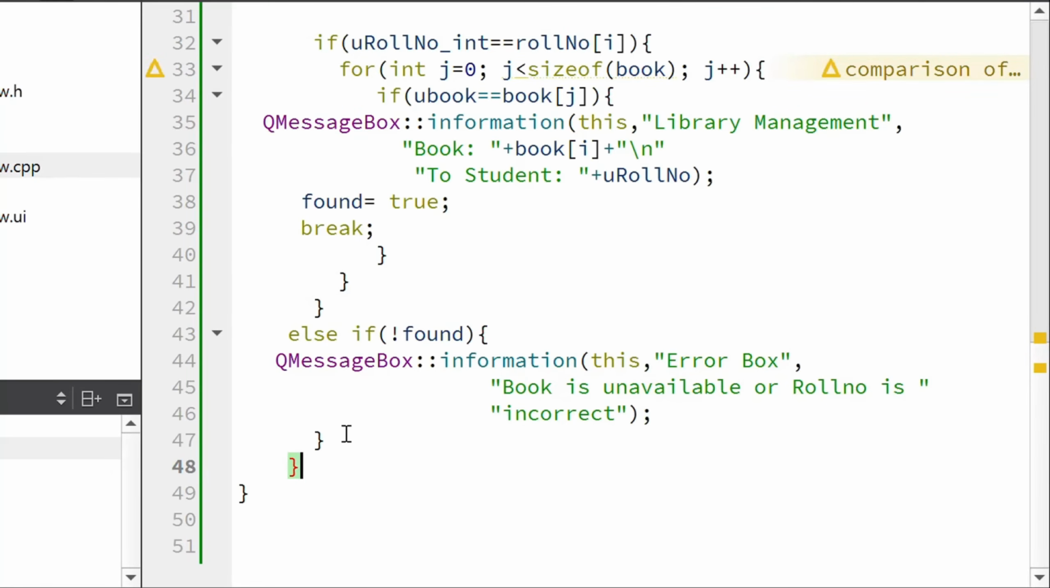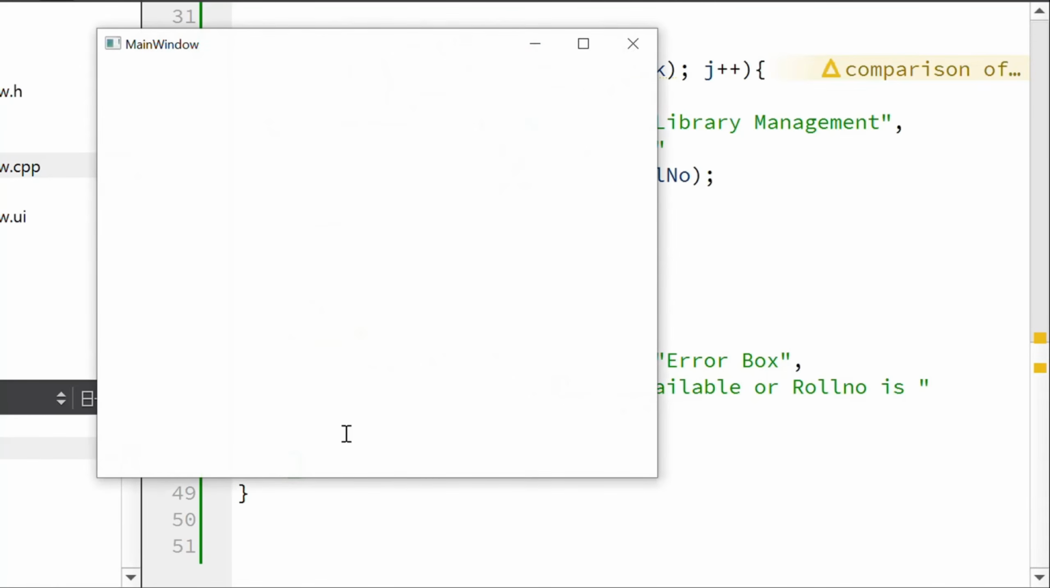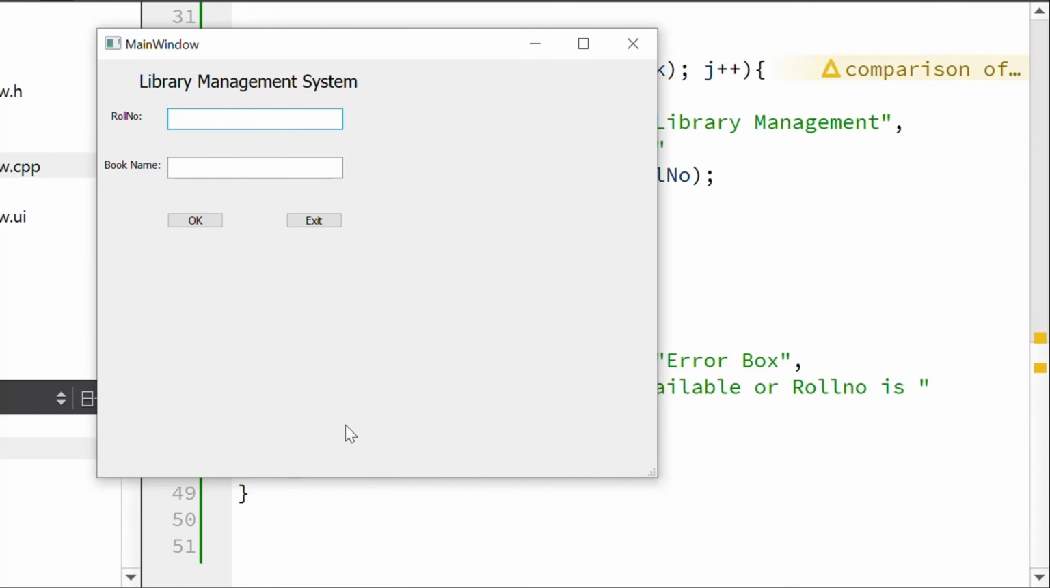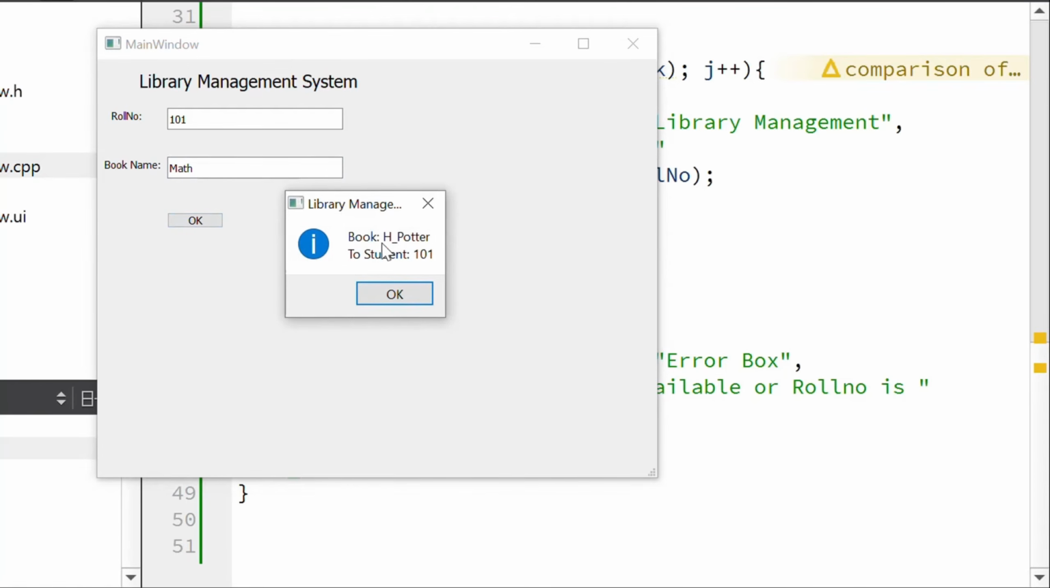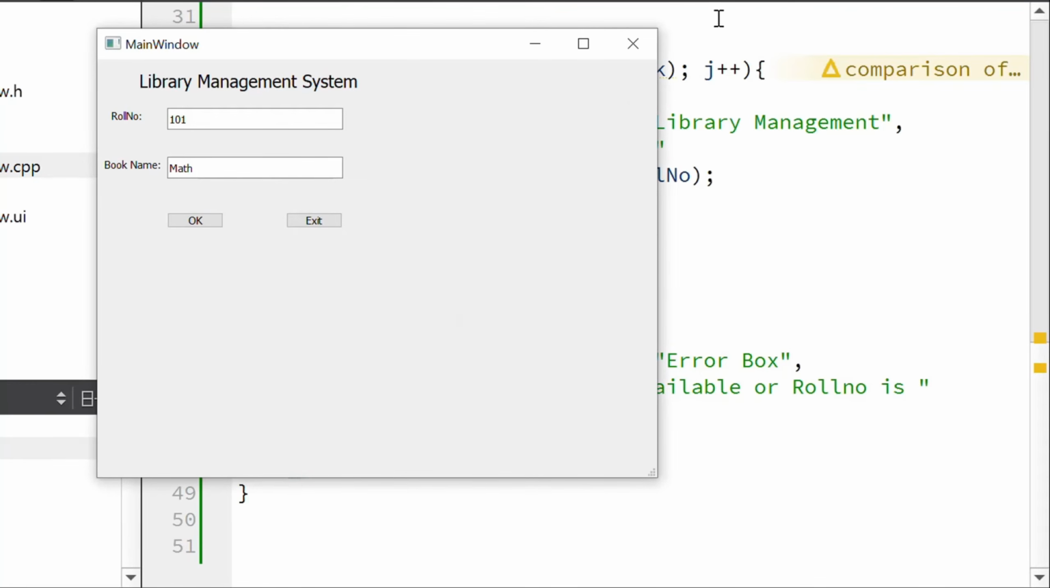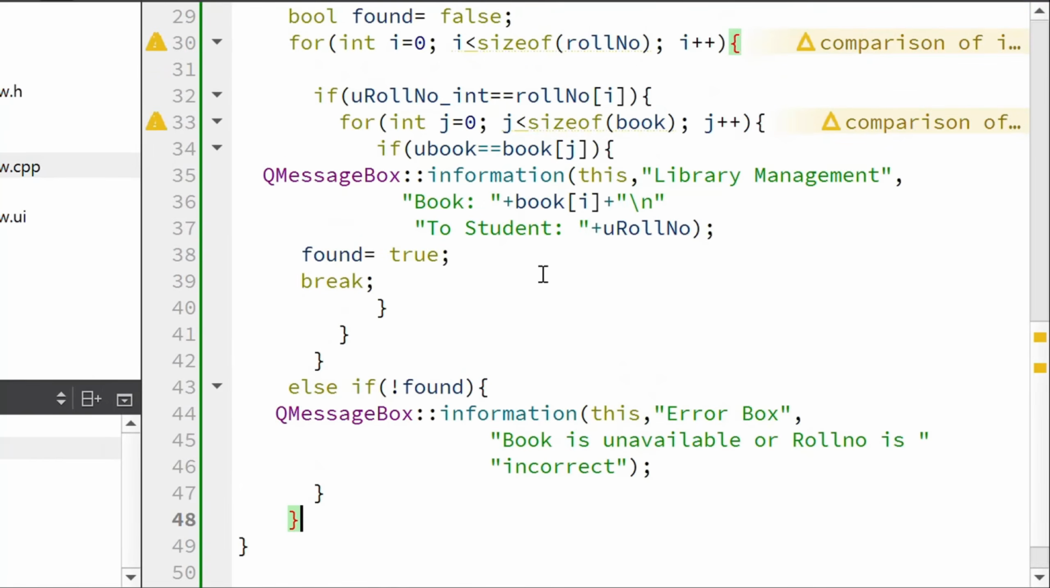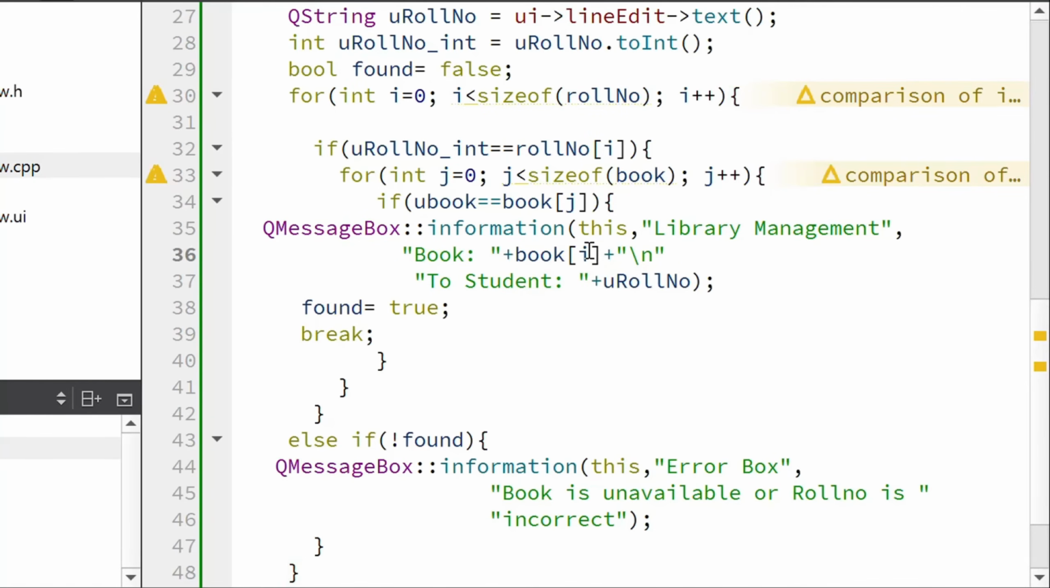So now I will execute it again, and after a small time we will be able to test our project. So wait for a small while, and after it I will enter here roll number 101, and now I will enter any book. So I am entering math, and then I will press OK. So here you can see book Harry Potter to student 101. So here this is not perfect. So what do we have to do?